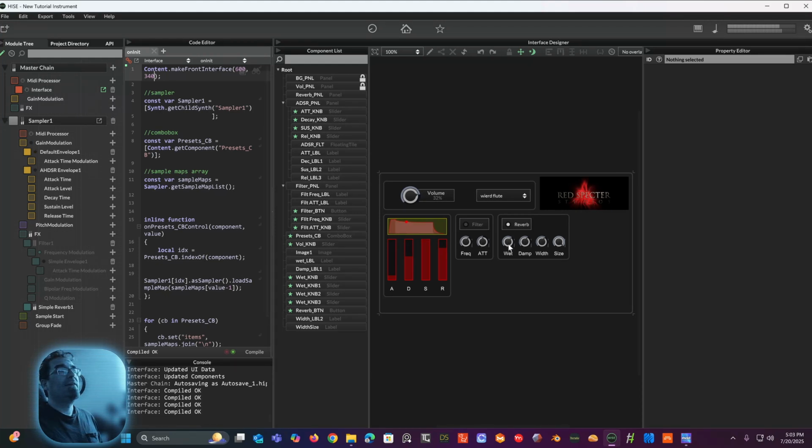Cool. So, I mean, you guys get the idea. This isn't a completely complete plugin just yet, per se, but it is definitely getting there. It's just a matter of adding different effects and things.